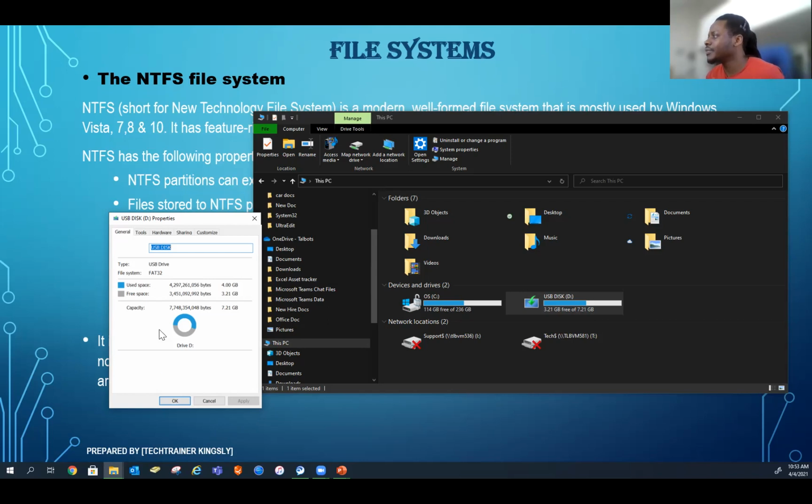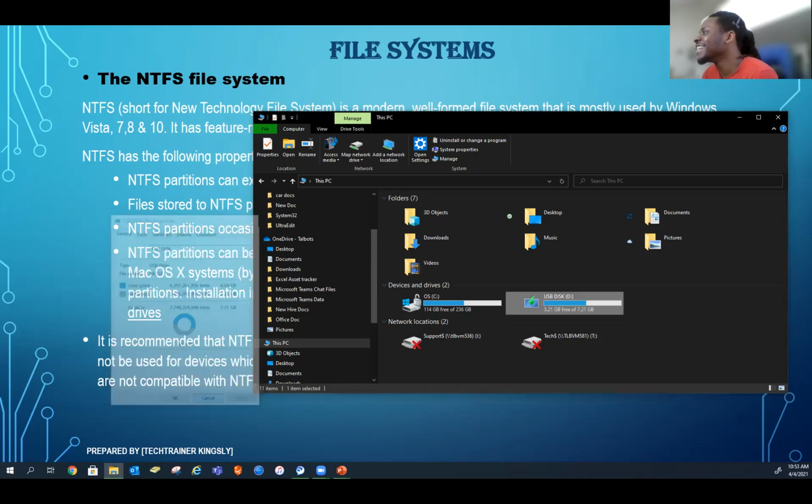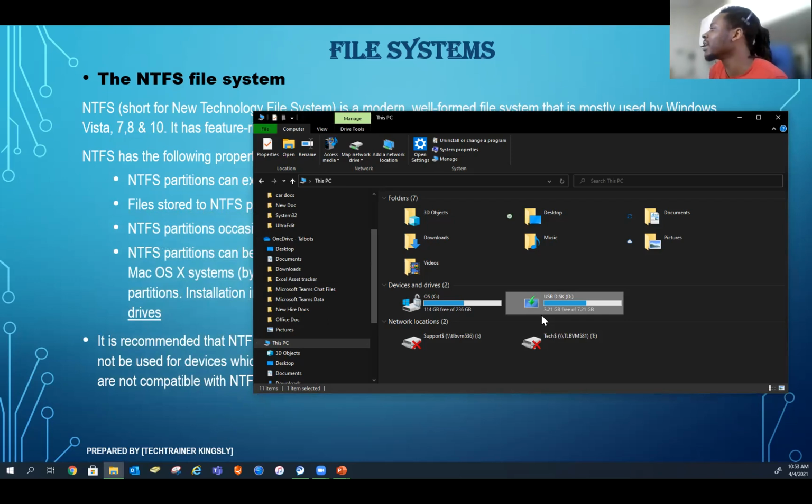Does that help? Yeah, so how do you defragment it? Just format it. Yeah. Okay. But you're not going to be formatting a lot of drives. That's one way of formatting this one.